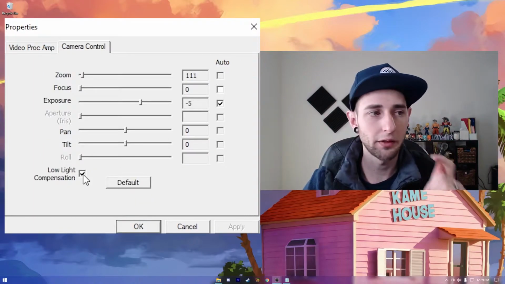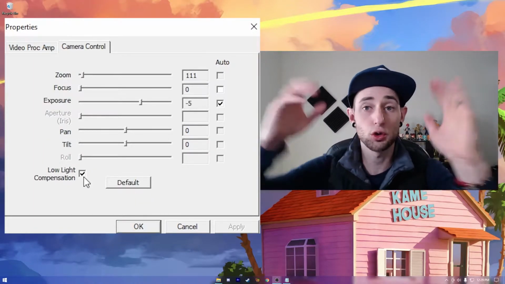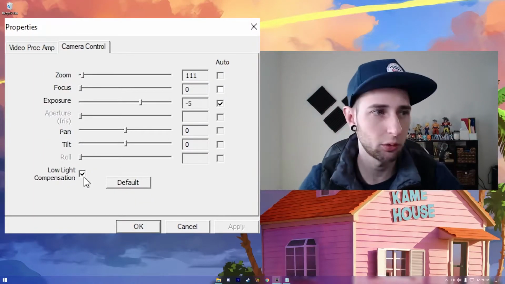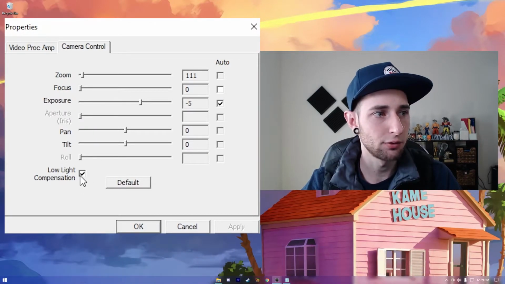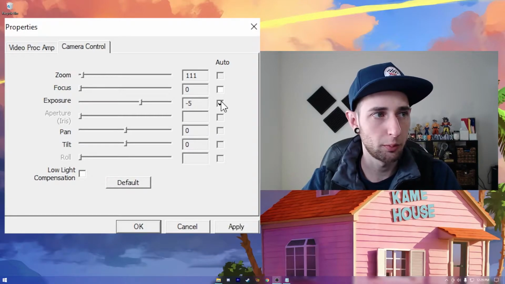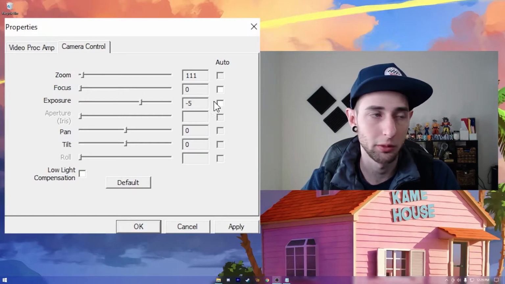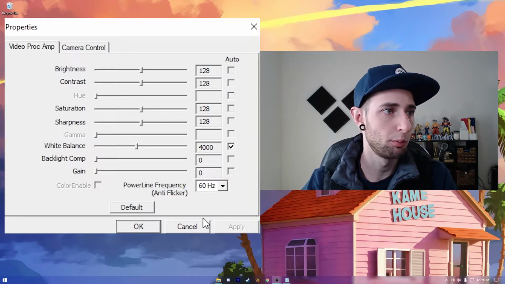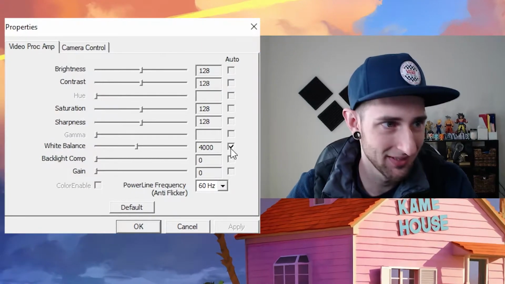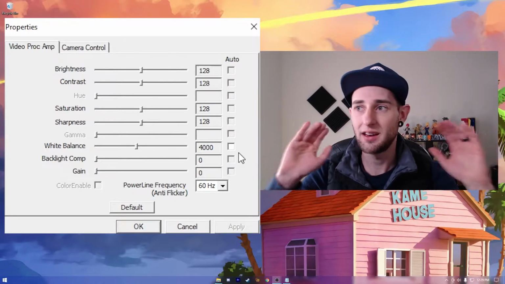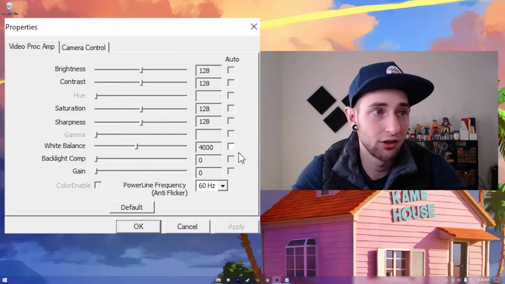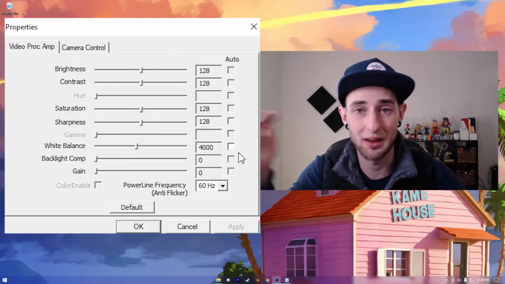I've found that the first step in really having control over your webcam and really being able to mess with it is disabling all of these auto features. So we're gonna take off low light compensation, auto exposure, which is the biggest one for me. And if we go back over to this video proc amp tab, disable auto white balance, and then disable auto brightness. After that, click apply. You're not gonna notice any differences yet because we haven't actually manually changed any of them. We've just disabled the auto stuff.